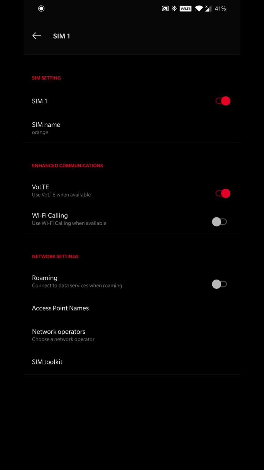So if you want better call quality on your OnePlus 7 Pro and you live in a market or a country where you don't have VoLTE and Wi-Fi calling enabled or supported by your OnePlus 7 Pro, just use this trick, do the steps that I showed you, and you can use your device to have excellent call quality.